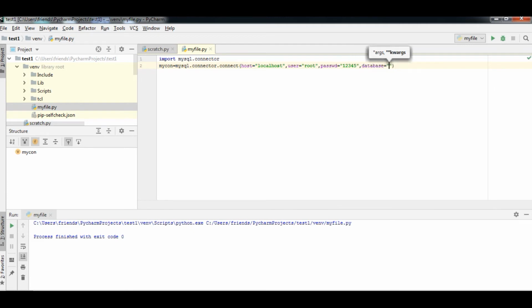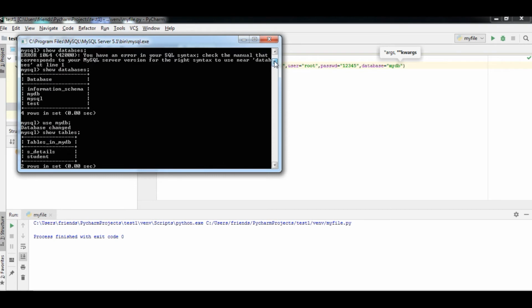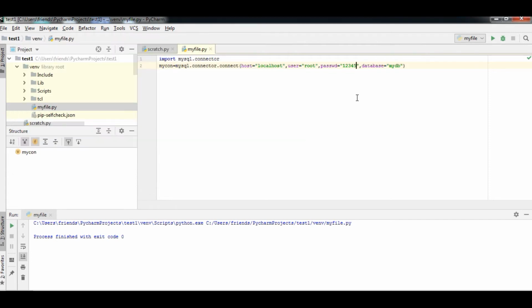Here is the database, and my database name is MyDB. You can see my database name is MyDB. So actually we are planning to access this particular table, student. After this, what are we going to do?